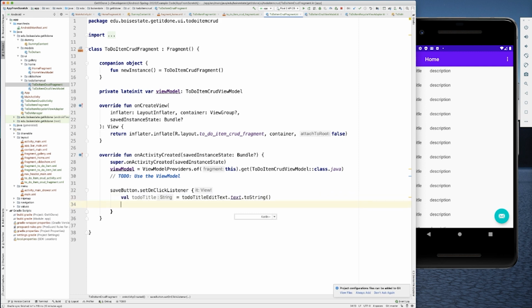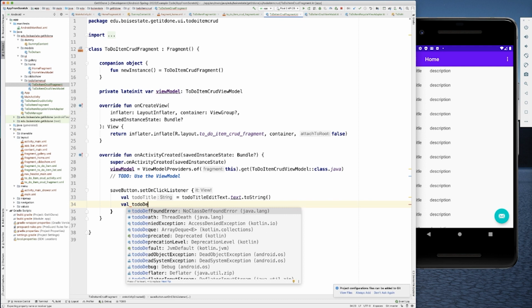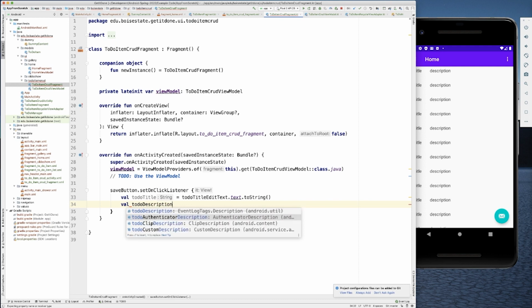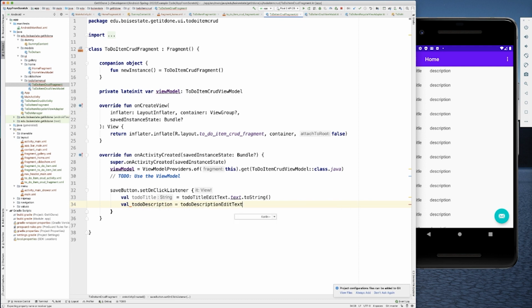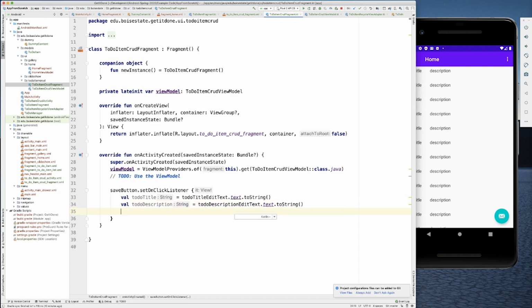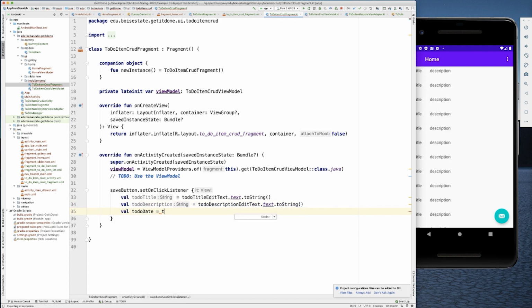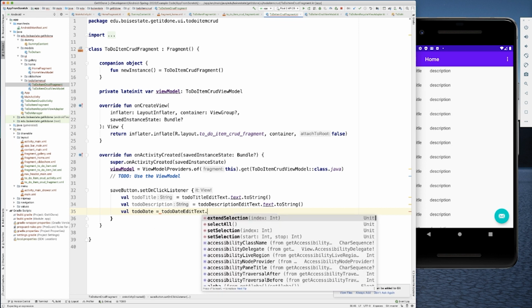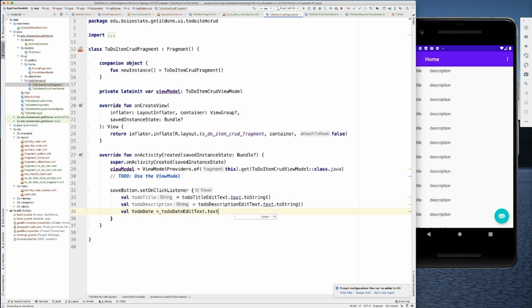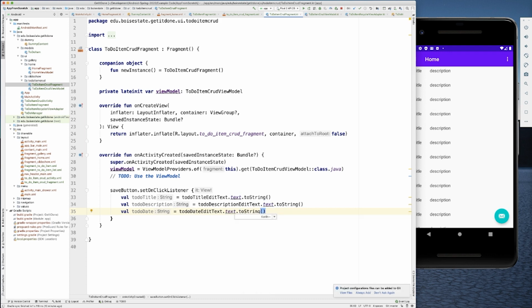Okay, we're going to do the same exact thing. Actually, I'm just going to type this out. To-do description. That is going to be to-do description edit text, oops, not tag, text dot toString. All right, and then we're going to do the same thing for the date. To-do date equals to-do date edit text, the editable from the text, and then toString. And this will give me a string version of the date.